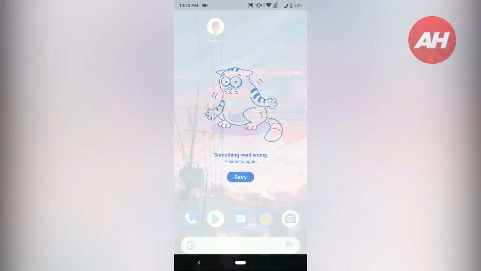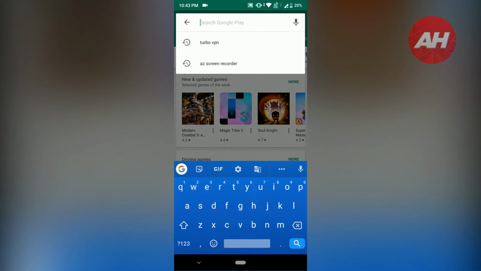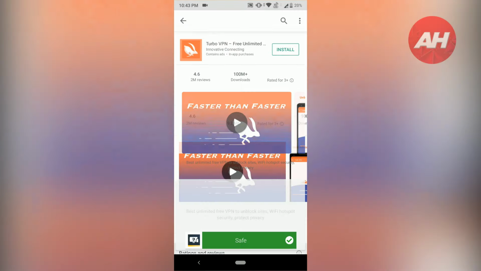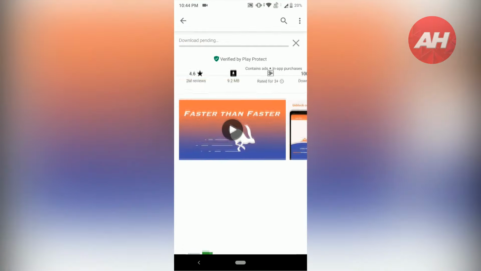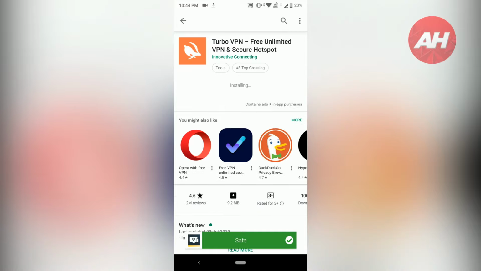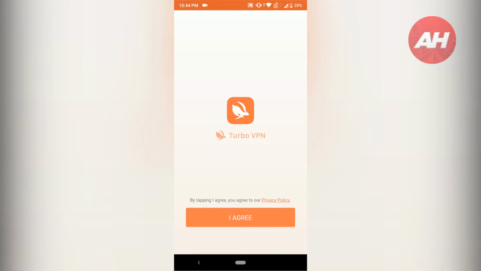So to fix this, just go to the Play Store and search for Turbo VPN. Once you see that, just install it. And once the installation process is completed, then open the app.